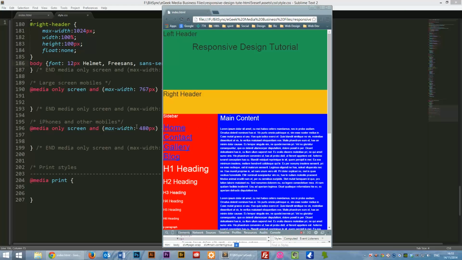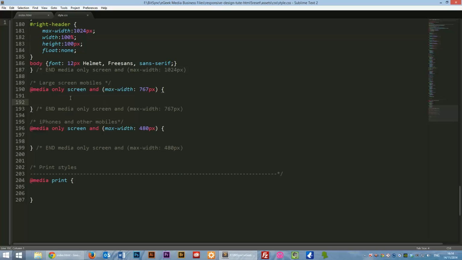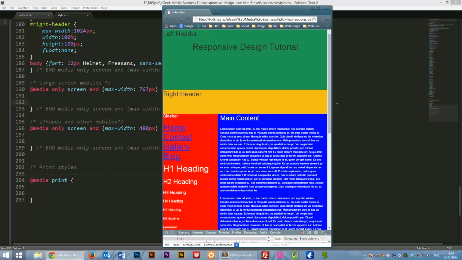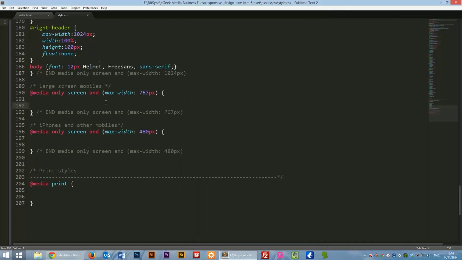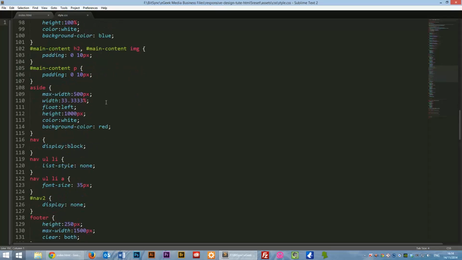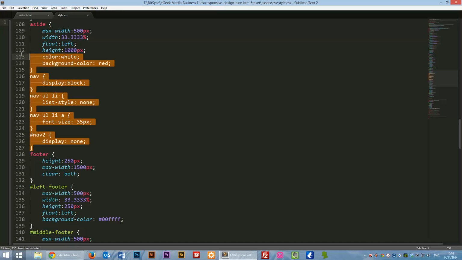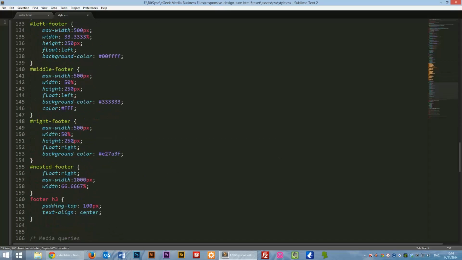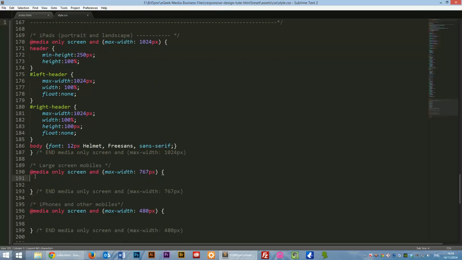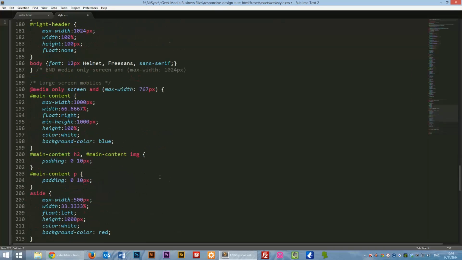Okay, we'll move on to the next breakpoint, which is the media query for large screen mobiles. And we might make some changes to the sidebar and the main content this time. So what I'll do is grab all of the code for the sidebar, the main content, and the navigation, and paste it just here.